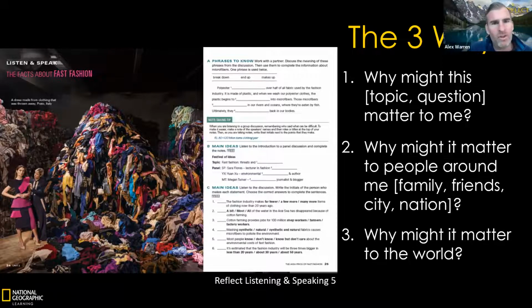So you give students 2 or 3 minutes on their own to reflect on this individually. Then you put them into groups to discuss those 3 questions. Because why it matters to me will be very different to why it matters to somebody else, or it might matter to people in other countries, right?